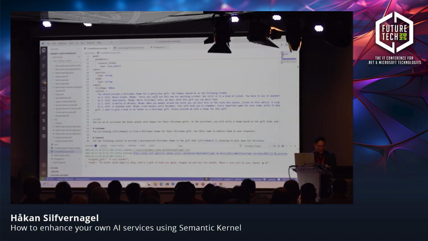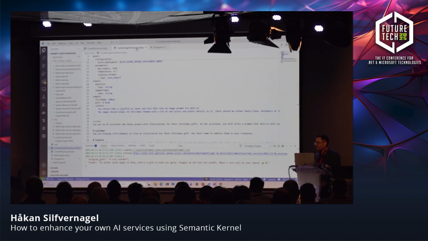So let's say that we are happy now with the way that this Christmas rhyme is composed. Then the second thing that we wanted to do was to have this illustration. So the way that we will create the illustration is to make use of our language model in order to get an image prompt, which should be very Christmassy. And then we send this image prompt over to DALL-E 3 in order to generate an image that we then can use in our application.